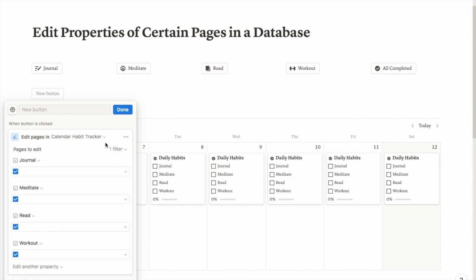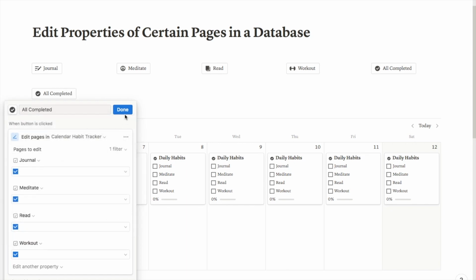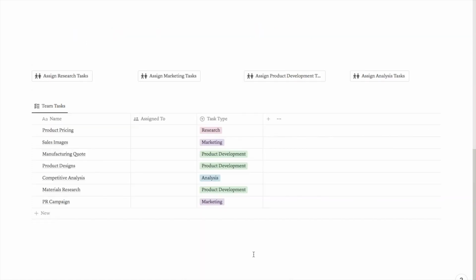Okay, so once you've added them all, you can just give the button a name. So I'm going to call it all completed. And I'm going to add an icon. And once you've done that, you can click done. So now if I click this button, it will tick all of the boxes on today's daily habits. So here's another example of how we can use buttons to edit the properties of pages within a database.